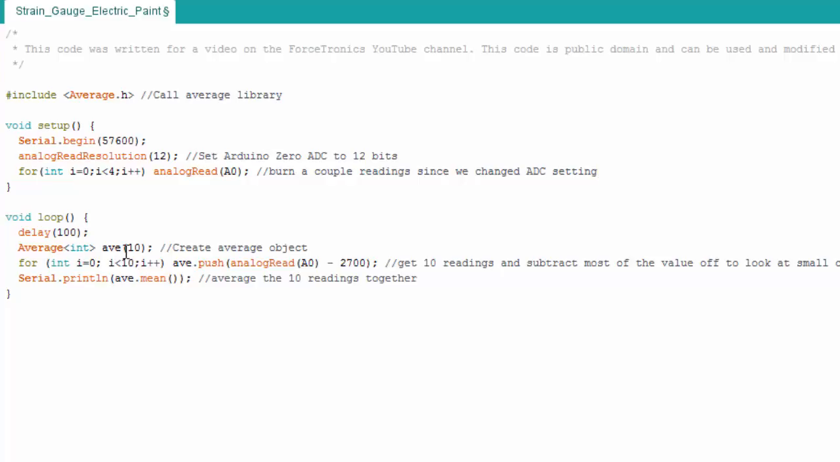I declare an average object. So I should mention I'm using this average library to average 10 readings together. This library is not a built-in Arduino library, so you're going to need to search to download it from GitHub. But that's what I use.